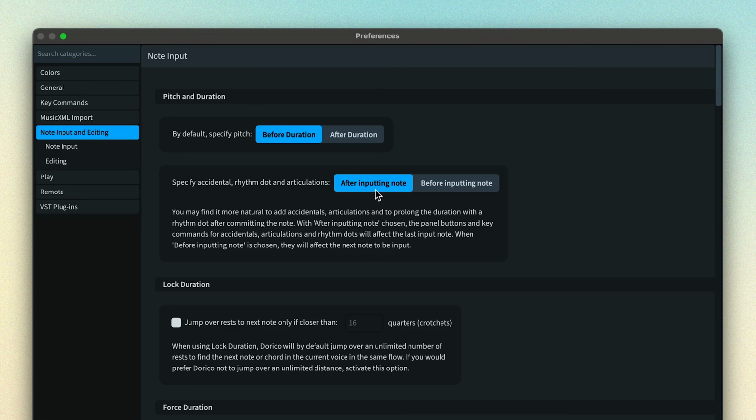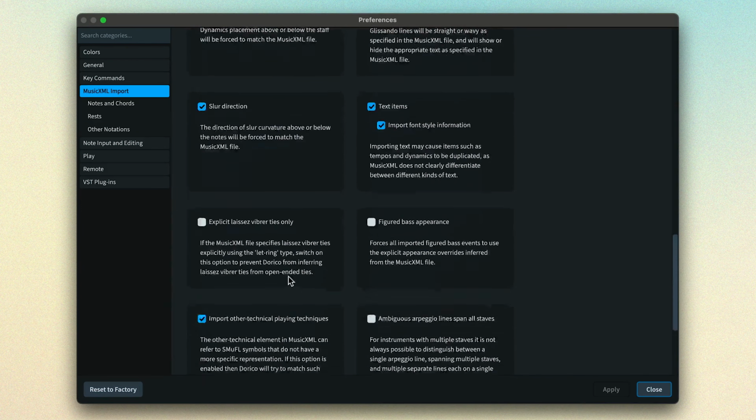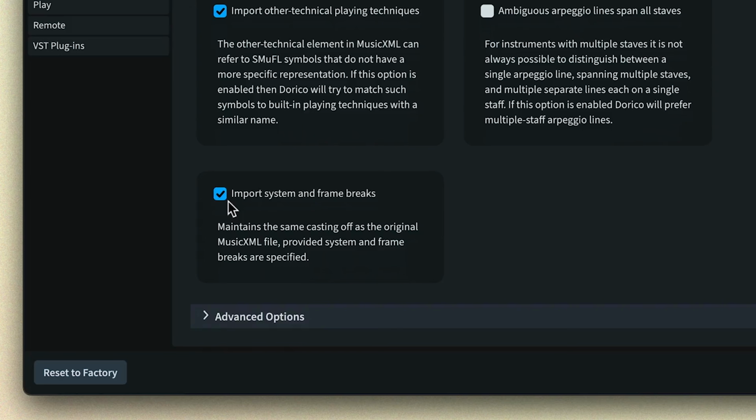Please do take a moment to read through the version history document I mentioned, as it talks about all of the improvements in Dorico 5.1.60, including official support for macOS Sequoia, and how Dorico now imports system and frame breaks from MusicXML files by default, in order to better match the casting off of your original files.